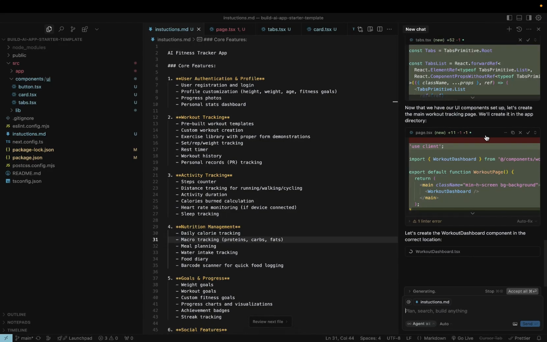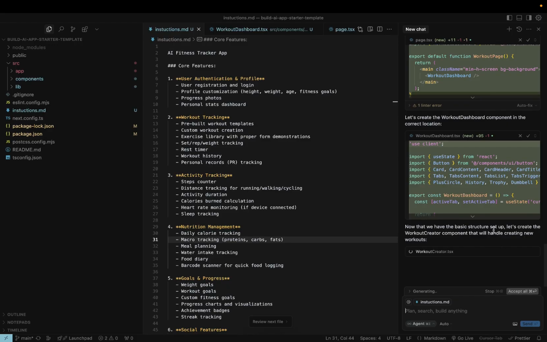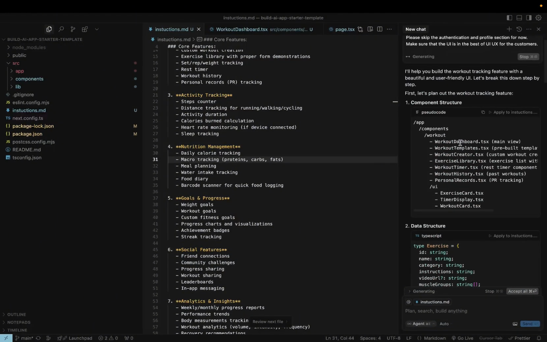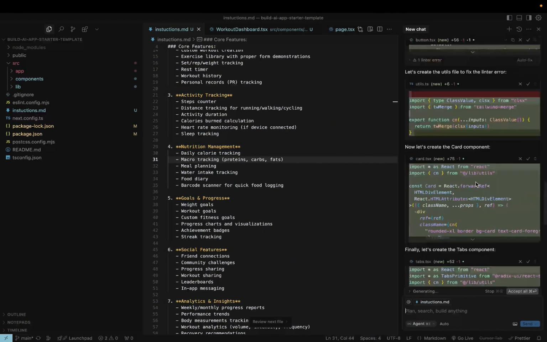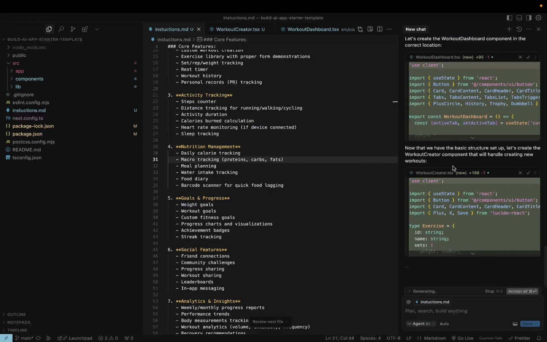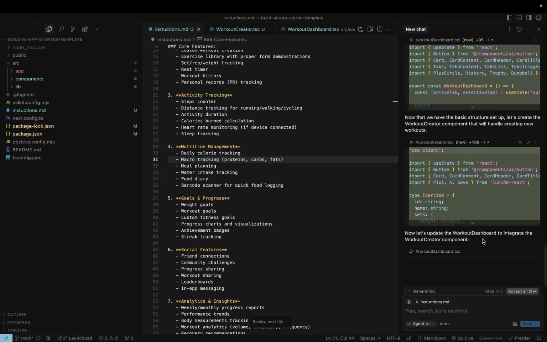So it's trying to create the workout dashboard component in the correct location. Okay, now we have the basic structure. Let's create the workout creator component that will handle creating the new workouts. Okay, it's trying to do everything with this template that it created: the workout, workout templates, workout creator, exercise library, workout timer, workout history, personal records, exercise card, timer display, everything. It'll take some time for it to create. Okay, workout creator has also been created, and now let's update the workout dashboard to integrate the workout creator component. It's trying to do everything step by step.